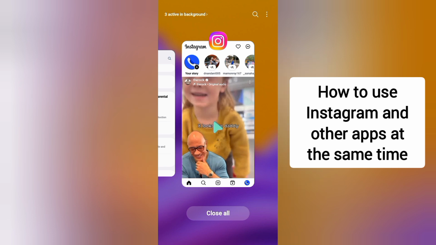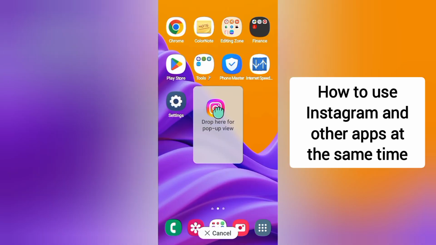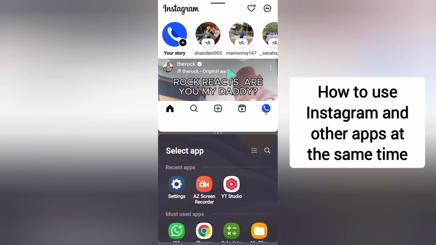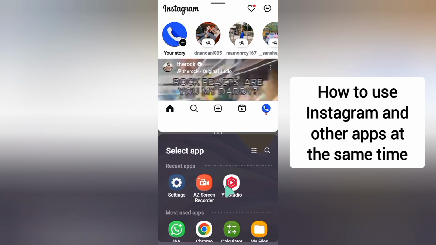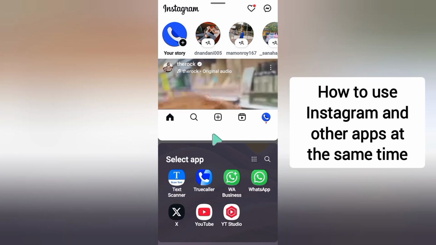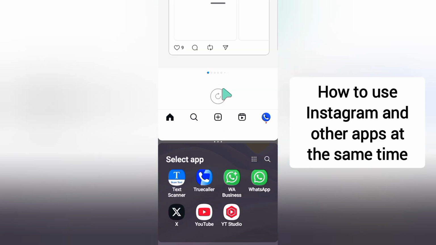Just click and hold for a few seconds. And now drag it to the top side a little bit. And now leave it. Now see at the top side your Instagram account is opening. And in the lower part, other applications are showing up. And if you want to use other application at the same time, just open it. So this is how you can use Instagram and other application at the same time.